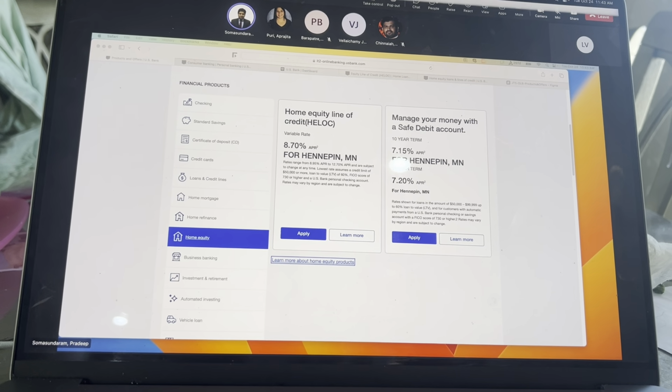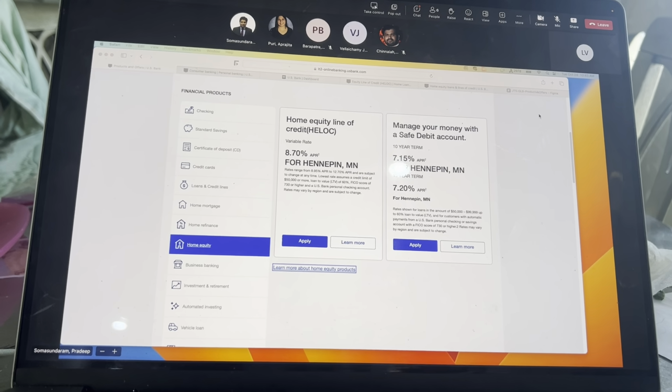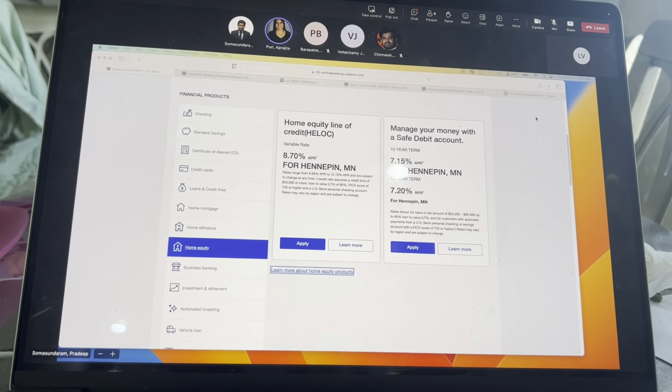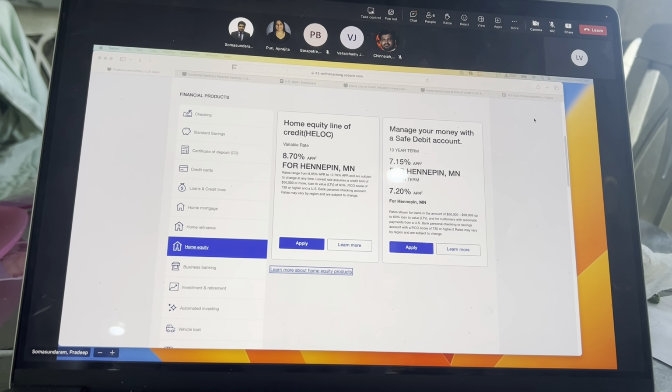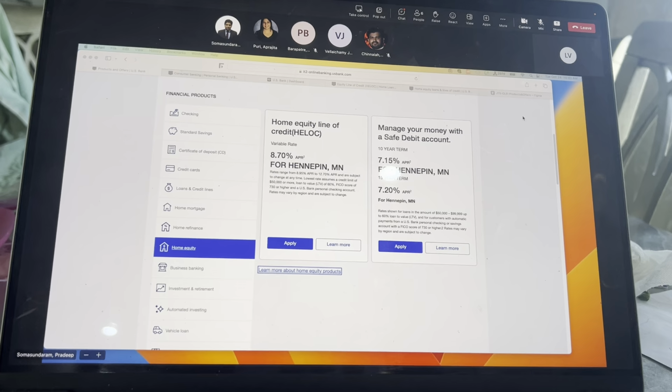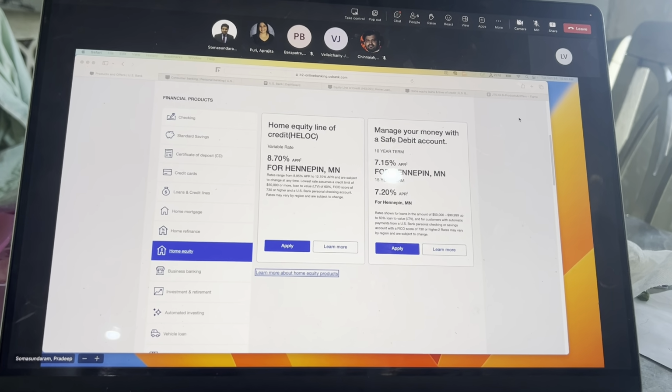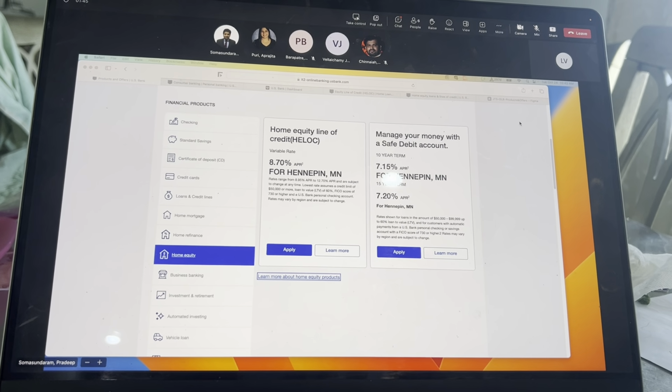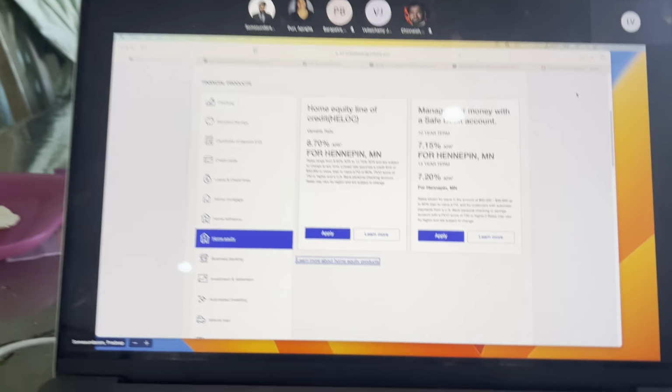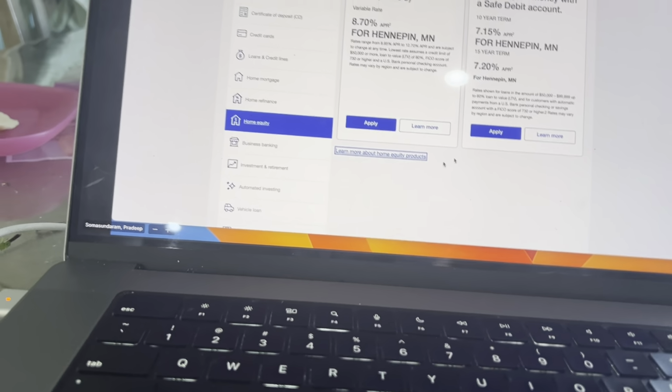Loans and rights. This is for future, right? Yeah. And then I'll move on to the next one. Home mortgage.